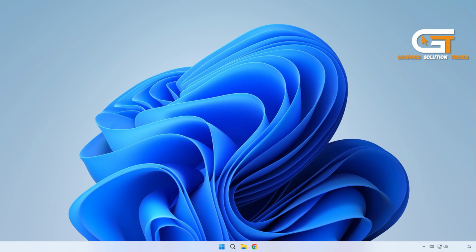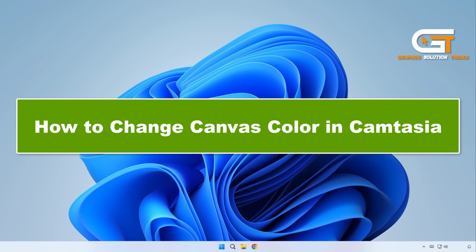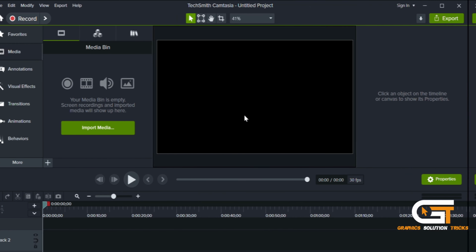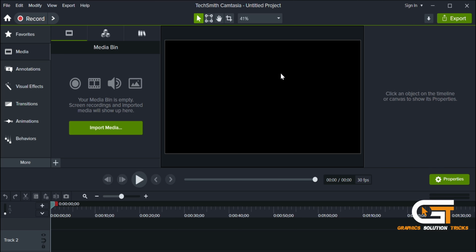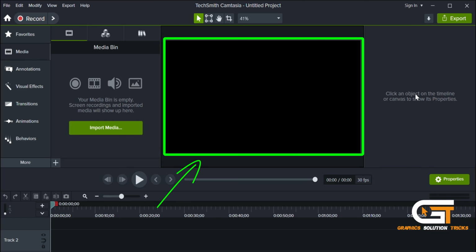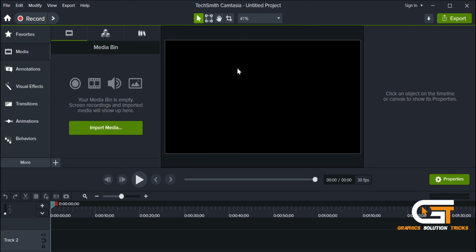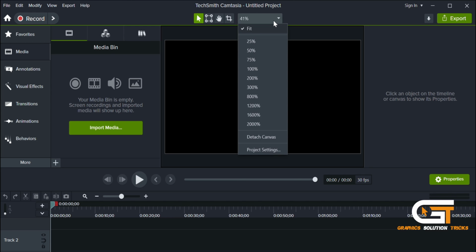Today we will show you how to change canvas color in Camtasia. First, open Camtasia. Here you can see our canvas color is black, which is default. To change the canvas color, we have to click on this icon on top. From this drop down, click on Project Settings.